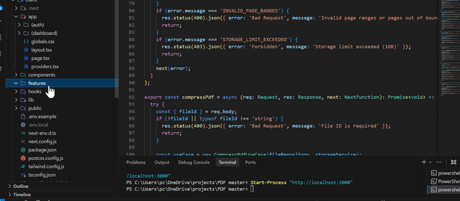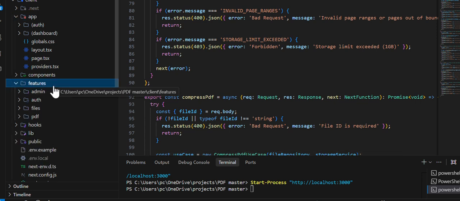And here, features. This contains feature-specific business logic. Instead of writing all logic inside a component, every feature has its own service and utilities. For example, when the user clicks split PDF, the function inside the PDF feature prepares the request and sends it to the backend.